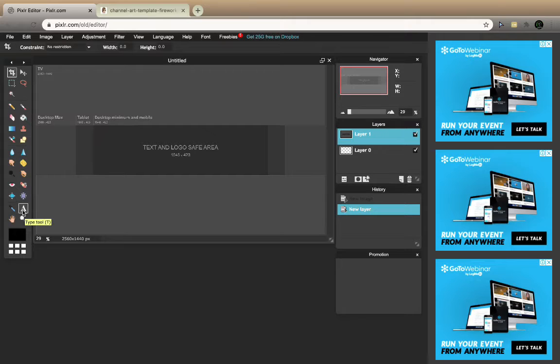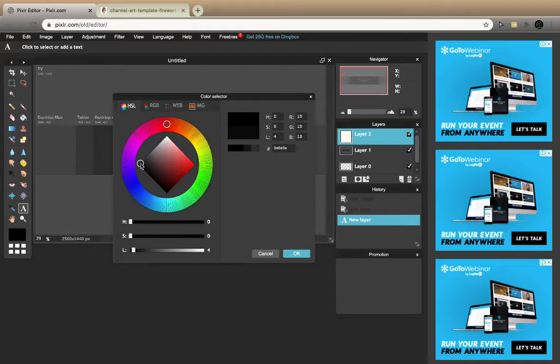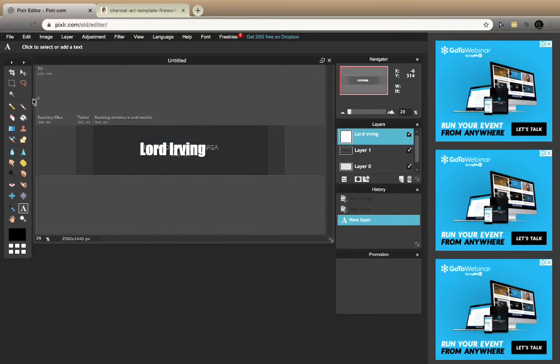Okay, first of all, tap the type tool, tap text, and then type in your channel name, and change the font. You can download your own fonts, save them to your computer and then import them, but for now I'm just going to choose Impact, which I think is a very good one. You do not have to download this. Choose the correct size, change the color to white, and then tap OK.